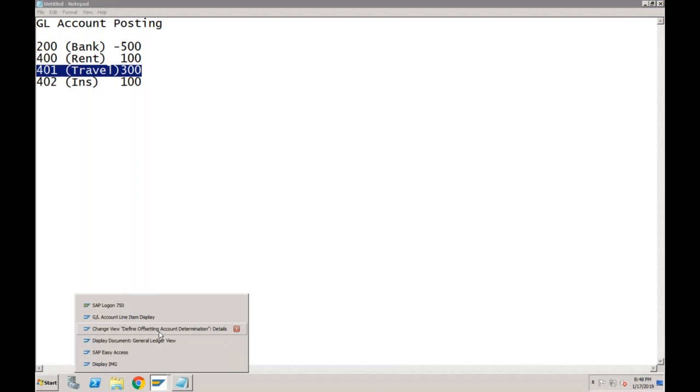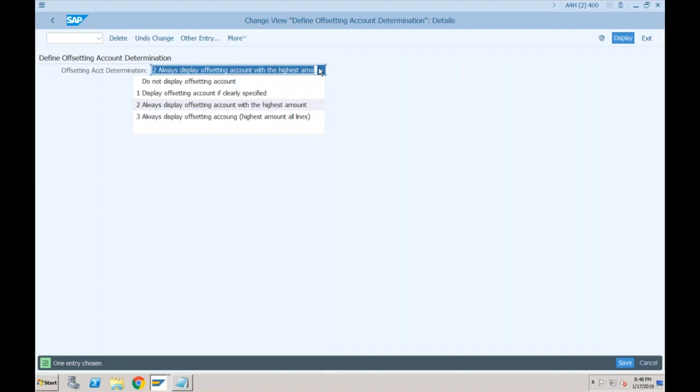So the first one is do not display the offsetting account. There is no point in displaying it. You are telling the system it is not required: don't display any offsetting account, keep it blank. Second is display the offsetting account if clearly specified. What does this mean? If there is only one offsetting account, show it. If there are multiple offsetting accounts, forget it, keep it blank.